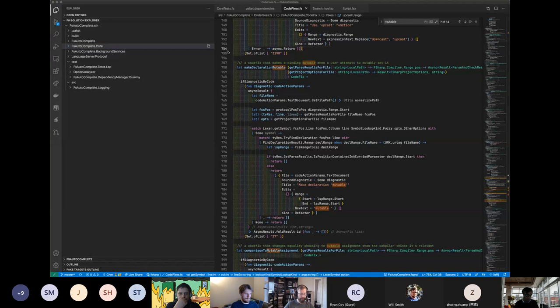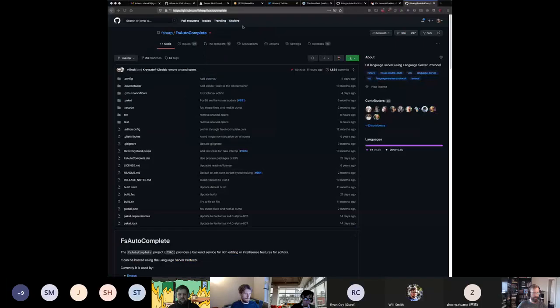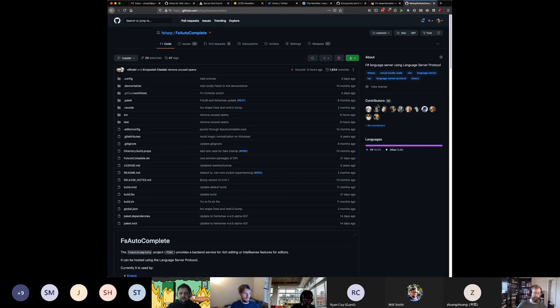GitHub.com. Let me change my sharing. I didn't share my whole screen because it's wide and I don't know what folks' viewing situations are like. But here's the F# Autocomplete repo. It lives under the F# organization on GitHub. And myself and Christoph Szyszlak, which I'm sure I just butchered and he'll call me out on it later, and a couple other folks help maintain this, and it's under active development.